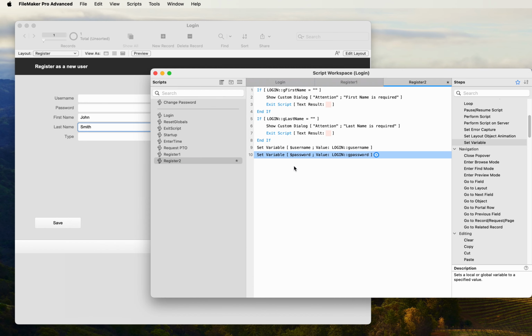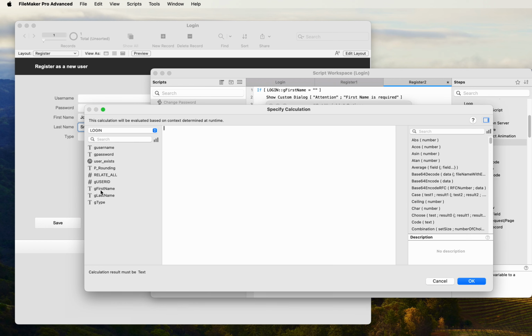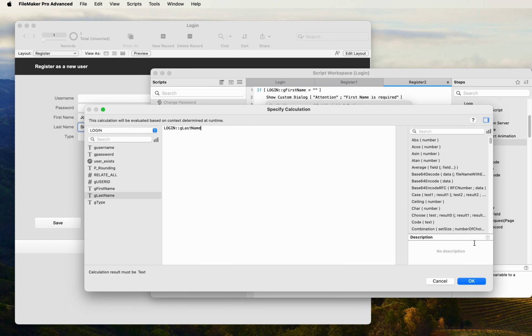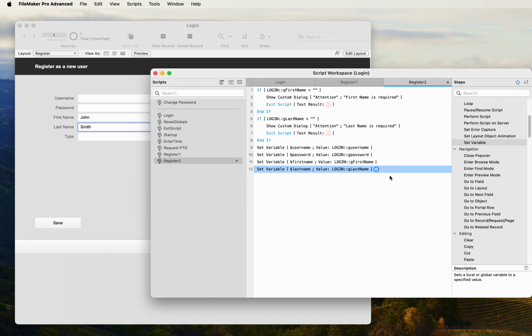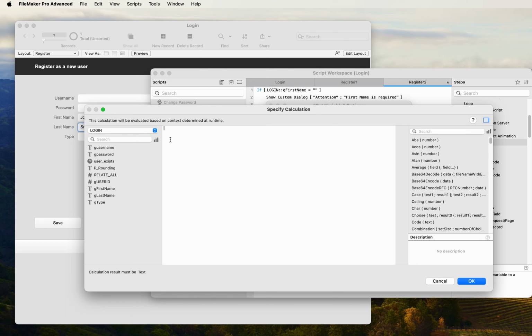I'm just going to move along and do the rest of these. I need one for first name. Duplicate that again. I need one more for last name. All right, and then I need one for type. Variable names can be anything you want them to be, as long as they start with a $ sign. Okay, type.